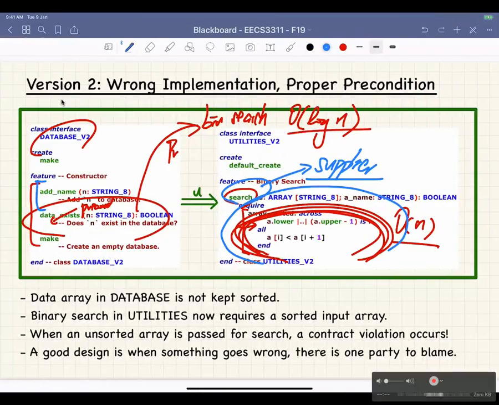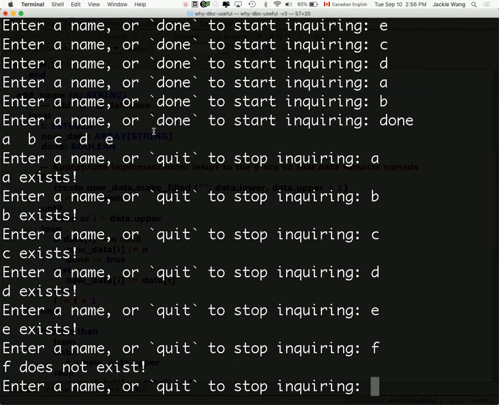If you remember the final version that I demonstrated over here, version number 3 is going to work regardless of the order of the entering sequence. If it is sorted, it's going to work. If it is unsorted, it's also going to work. So that's fine. Okay, final question.